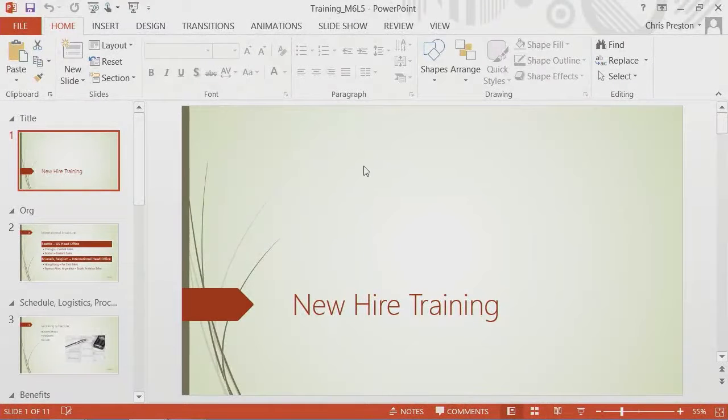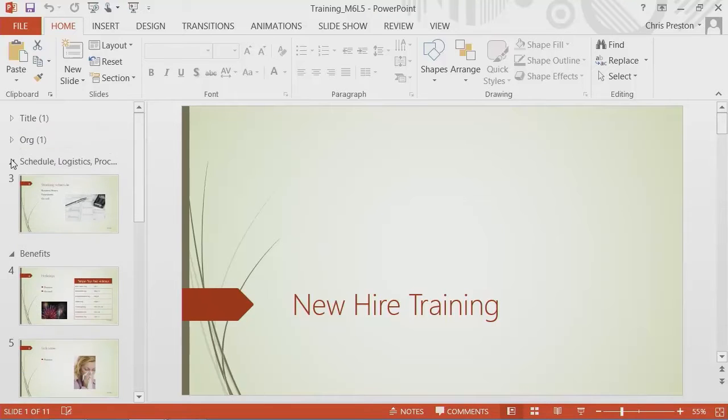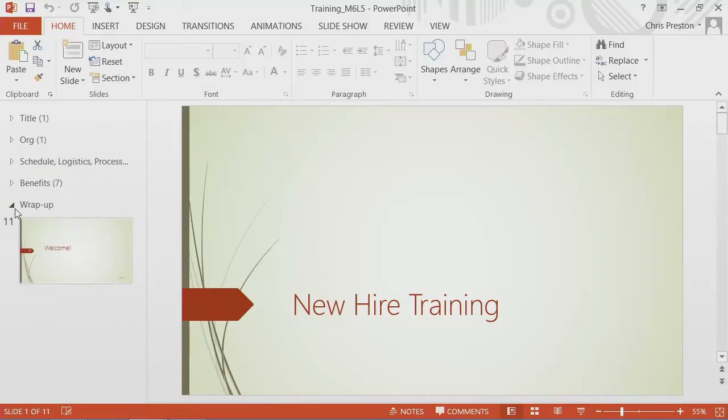Okay, so what I've done with our presentation now is I've added in a number of different sections into our slide strip over here on the left that you can see that I can collapse down and we can see what slides are in there. We now see that we have a bunch of different sections there.